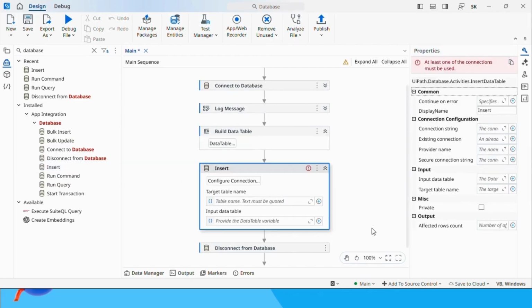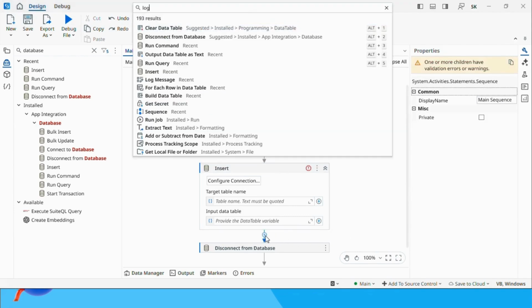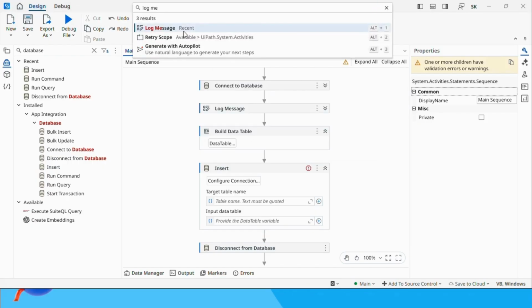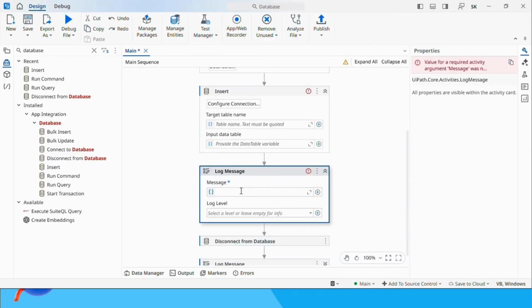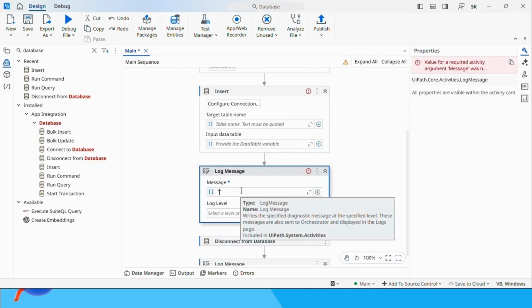Insert activity is used to insert all the data table data at a time in the database tables. For the insert activity, first we need to mention the connection details. So in the existing connection, I am going to mention the DB connection variable. The output of the insert activity will give us the affected rows count. So here I am going to mention the variable int affected rows count. Here I am going to take a log message, and I am going to mention the log message as affected rows count.